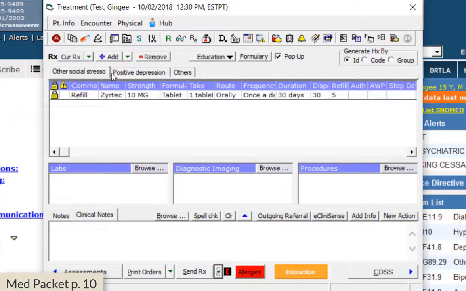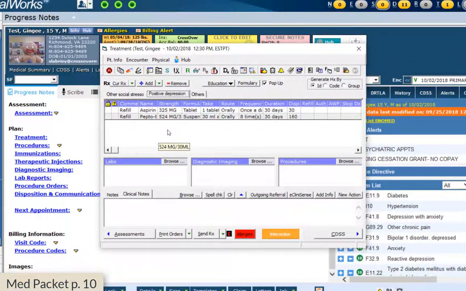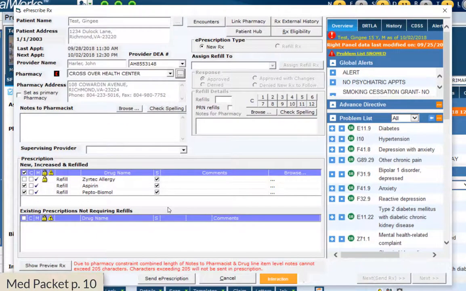So I sent that one. I did not send these, which is why there's no lock. And I wanted to send these two to a different pharmacy. So now I'm going to ePrescribe again. Go to Send ePrescribe RX. And I'm going to fill out this form again for the second pharmacy. So just to clarify, you fill this form out per pharmacy. So if I'm sending my medications to 3 different pharmacies, I'm going to fill out this form 3 times. If I'm sending all the medication to one pharmacy, I'm going to fill this form out 1 time.